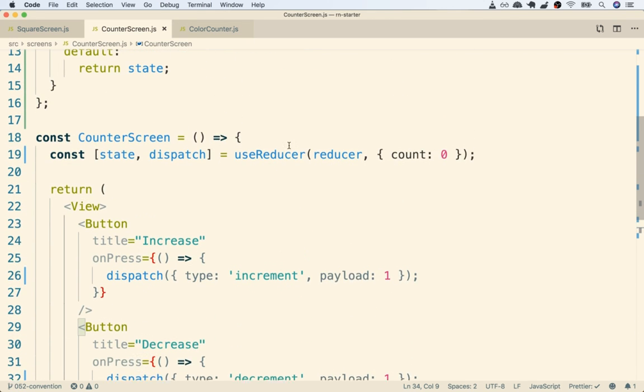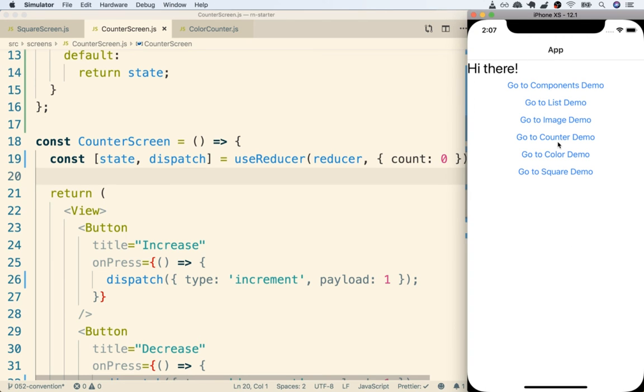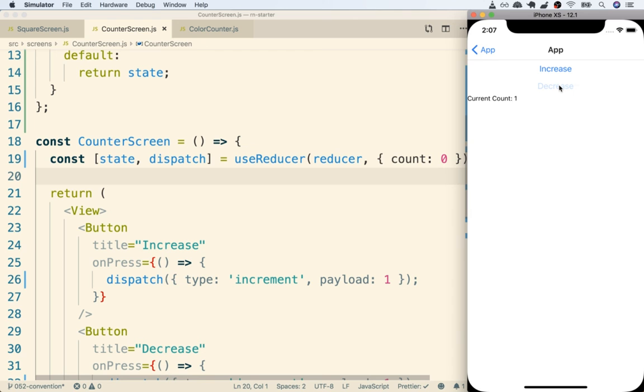Okay, so that's pretty much it. So I'm going to save this, and we'll do a quick test. So I'm going to go back to my counter demo. I'll increase, yep, and decrease. Yep, works as well. Perfect.